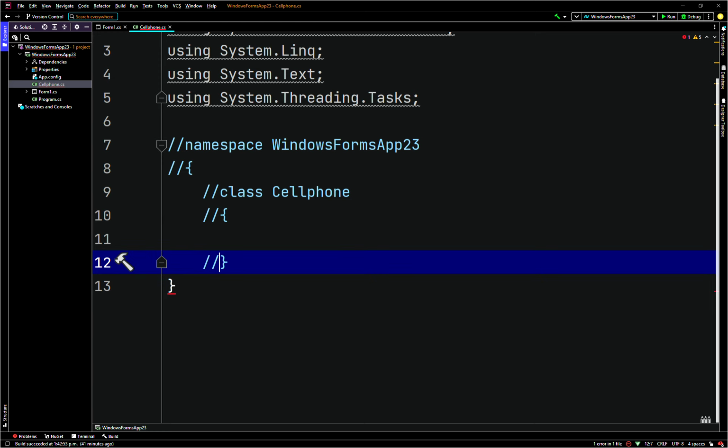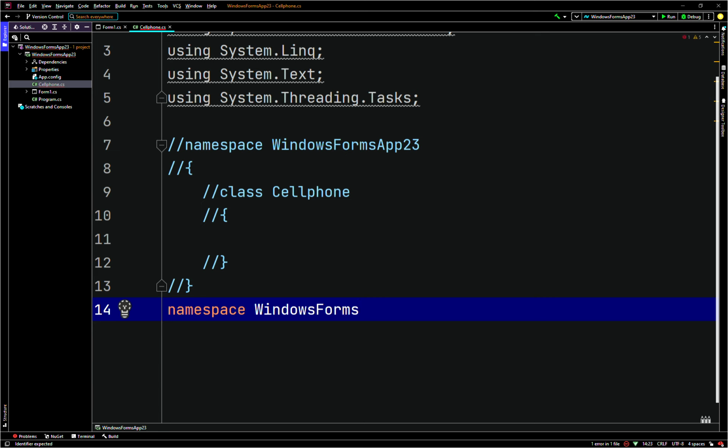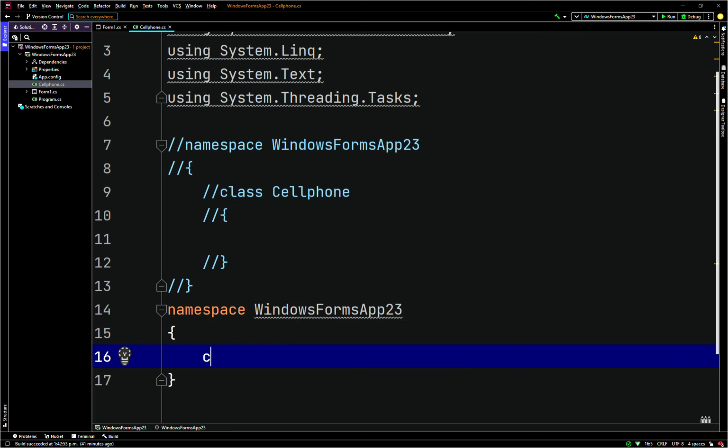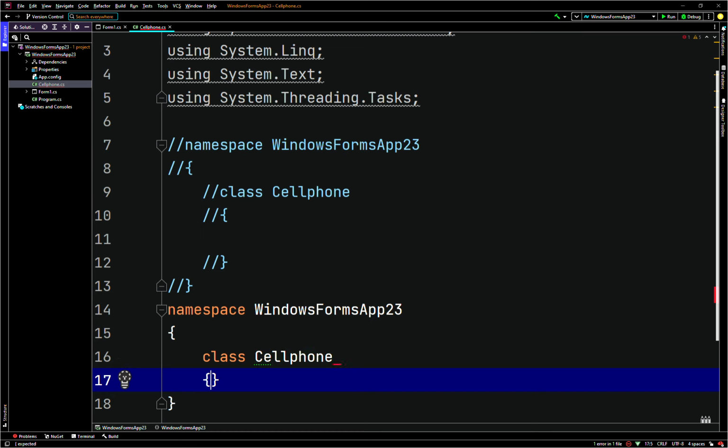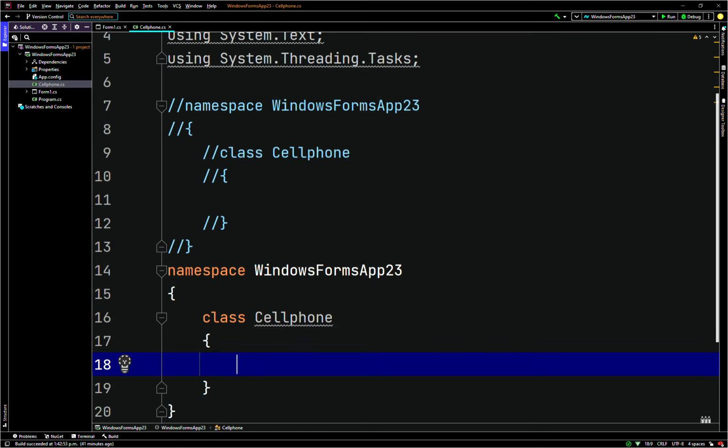We know how to create a class, obviously, but we'll just do it anyway. So we'll go with namespace. It might actually cause an error because sometimes it has to find the first one created or something. So WindowsFormsApp23, we'll open a block. We'll say class, then cell phone. We'll open a block. Okay, there's no error, so we're just going to go with that.